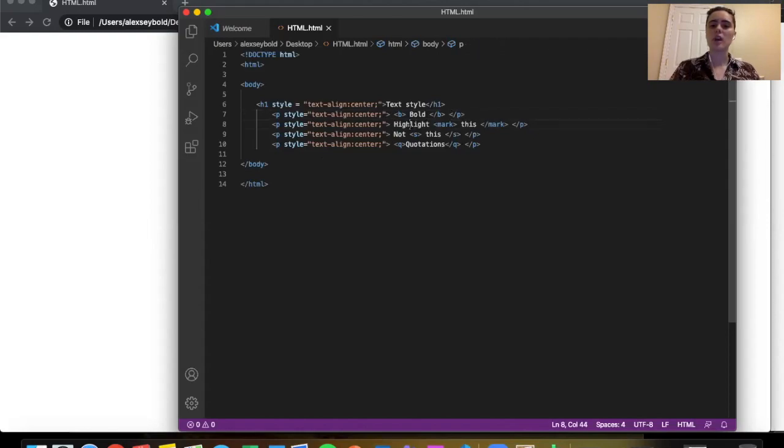So here we have something highlighted. So this is another paragraph. And so I said, highlight this, but then I put mark. And then I put my tag mark and ended my tag mark around this. So instead of highlighting this whole paragraph, it just highlights this one word, which is this. And then there's something called strike through. So that's going to put a line through one of your words.